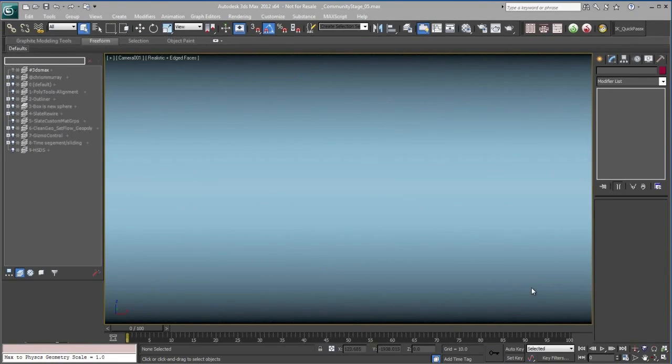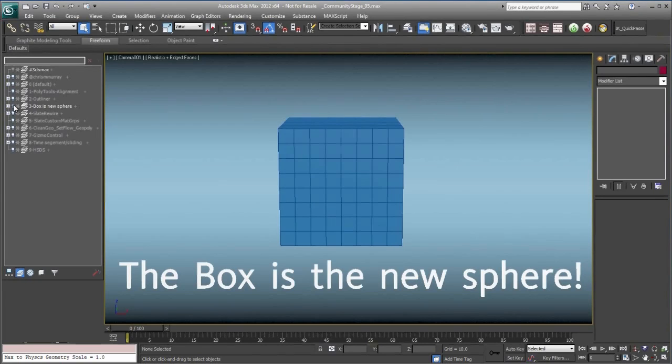The third thing we're going to take a look at is something that I really like. It's very simple, it's very elegant, but it's very effective, and that is this. Box is the new sphere.